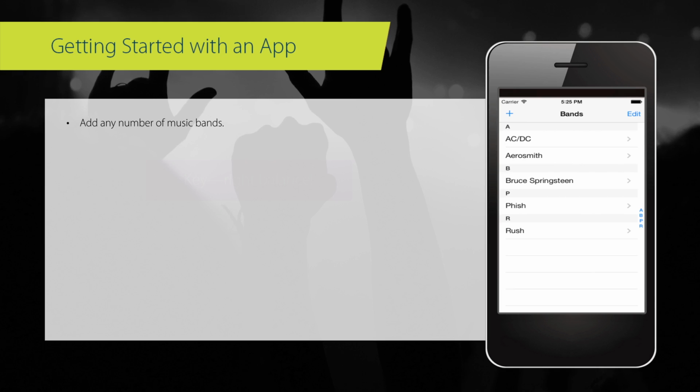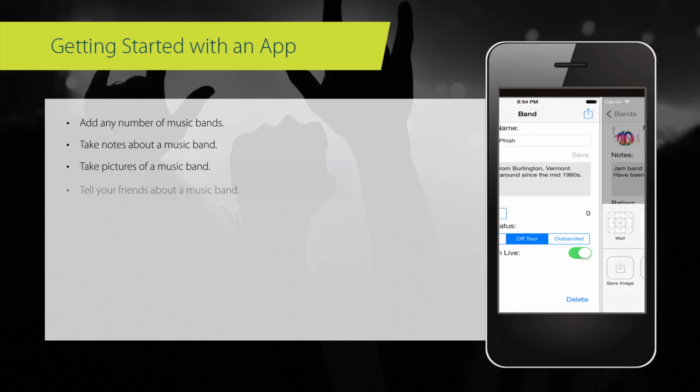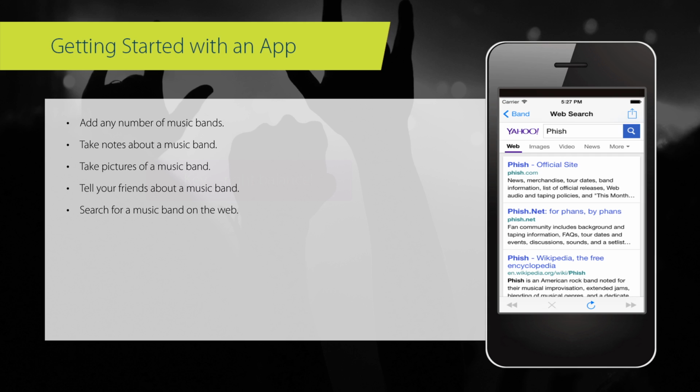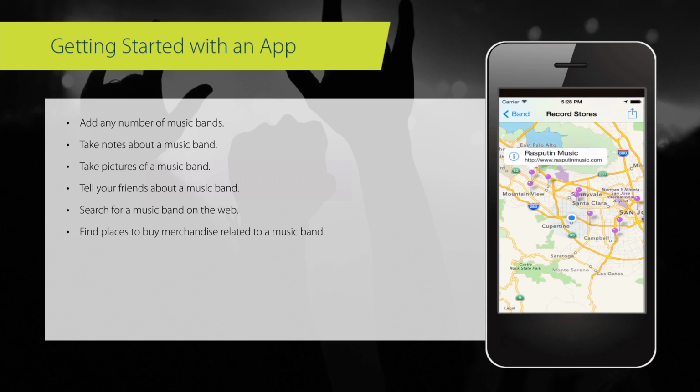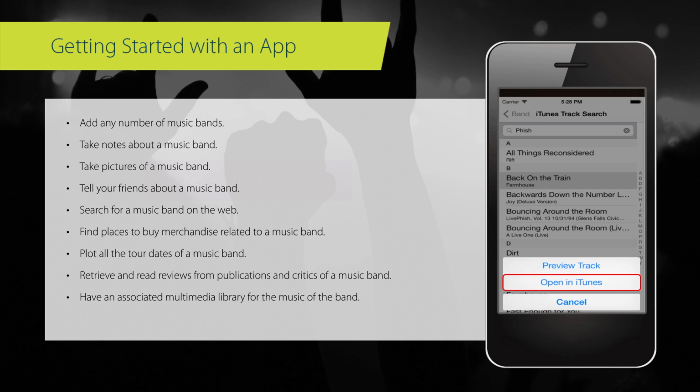1. Add any number of music bands. 2. Take notes about a music band. 3. Take pictures of a music band. 4. Tell your friends about a music band. 5. Search for a music band on the web. 6. Find places to buy merchandise related to a music band. 7. Plot all the tour dates of a music band. 8. Retrieve and read reviews from publications and critics of a music band. 9. Have an associated multimedia library for the music of the band. 10. Preview the tracks of a music band.